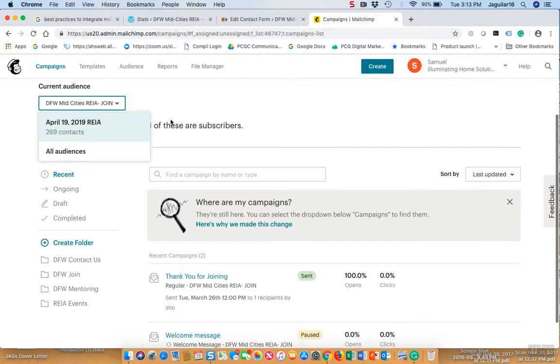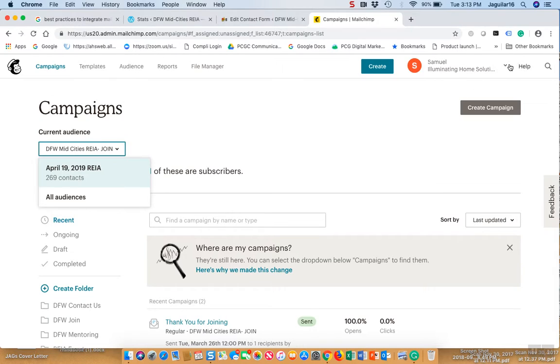What I'm going to wind up doing is this is going to grow pretty expansive, the API dashboard, because I'm going to add IHS the same way. Illuminating Home Solutions will be added in for its contact forms directly to MailChimp, so then you can start piling those in there as well. Okay, so DFW Mid-Cities is done for right now.